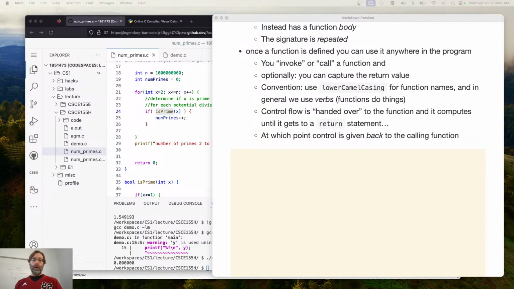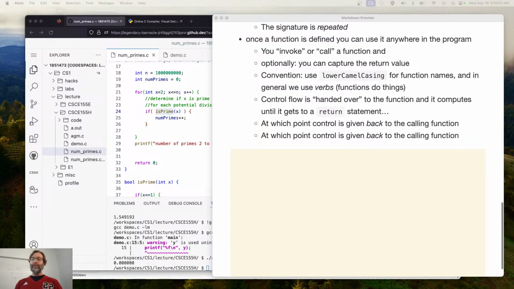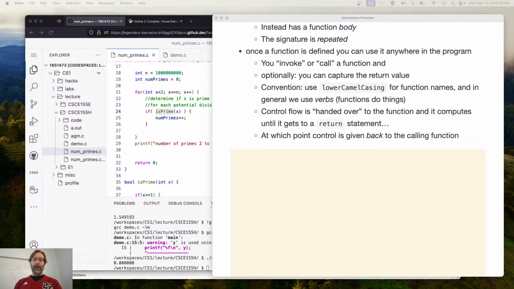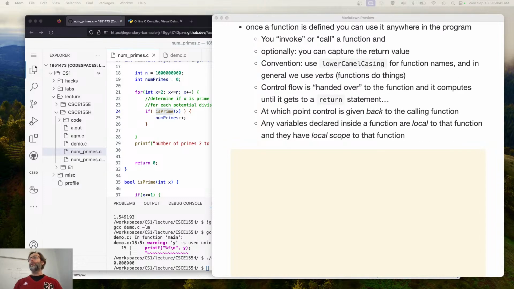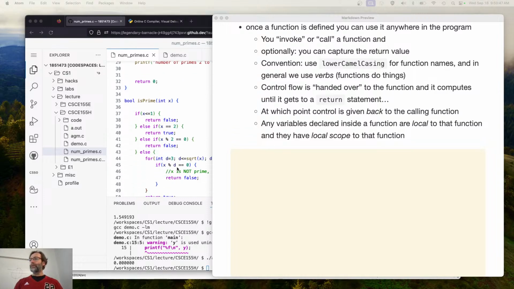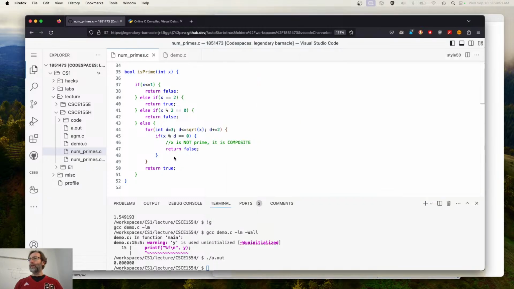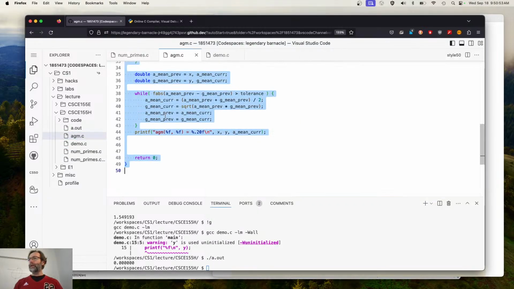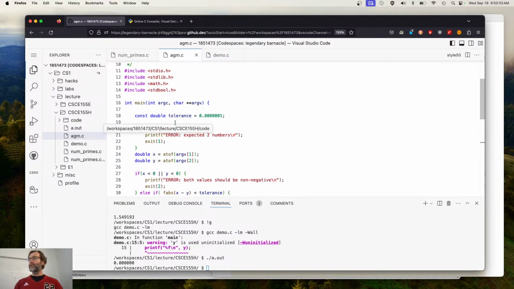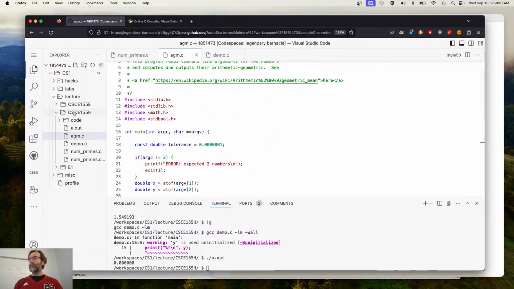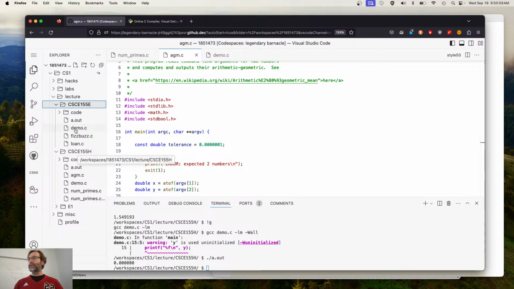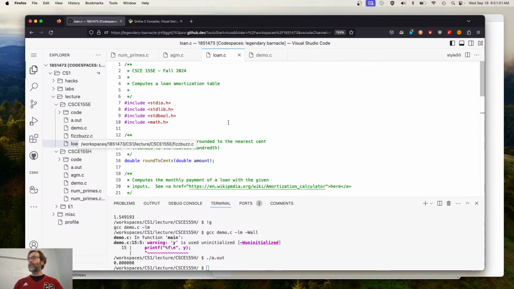As a consequence, any variables declared inside of a function are called local variables. They are locally scoped. Do we have an example here? We don't have an example in the one that we did here, but do we have an example in AGM? I guess we didn't do it with AGM. Let's look at the loan. This isn't exactly the one that we did, but it's very similar.